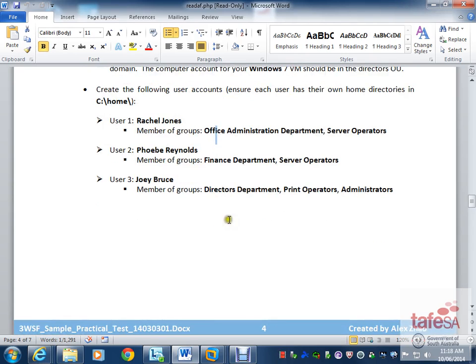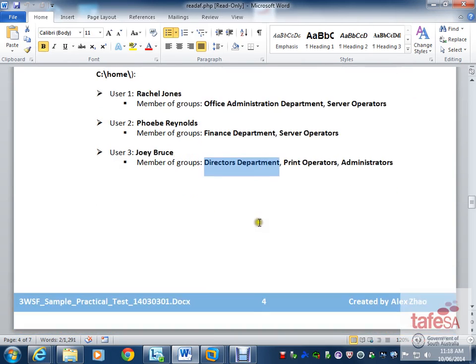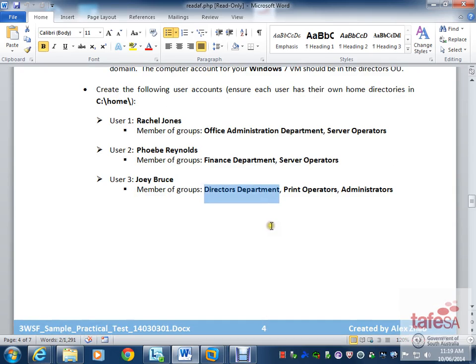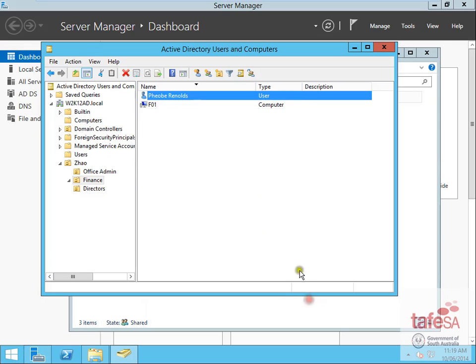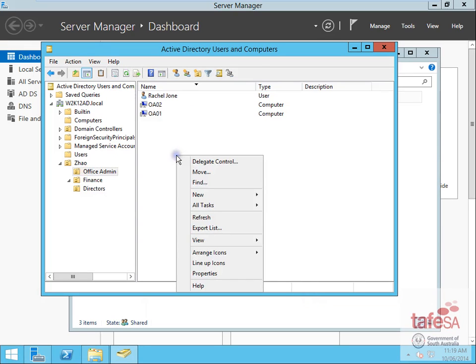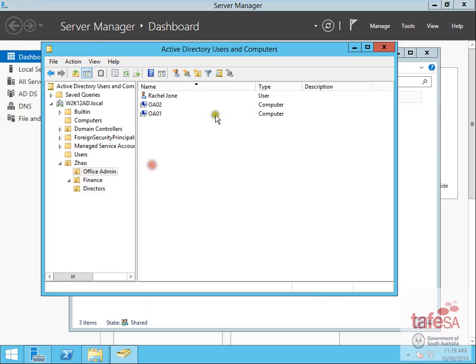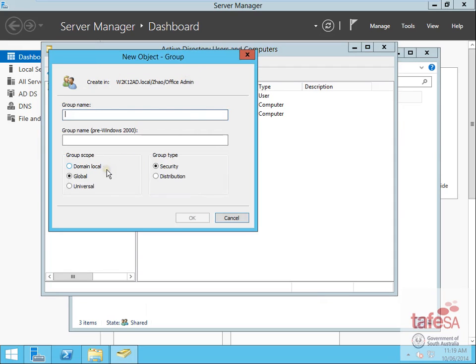If you look at this, you also notice that there's an office administration group and a finance department group and a director department group. Okay, and obviously we've learned about the AGDLP. The AGDLP states that we need a global group, domain local group methodology. So let's actually show you how that's done. So if we go to Office Admin, we create a new group. And we're going to create a global group, and for this subject we've been using the GG underscore to show that it's a global group. Office admin.